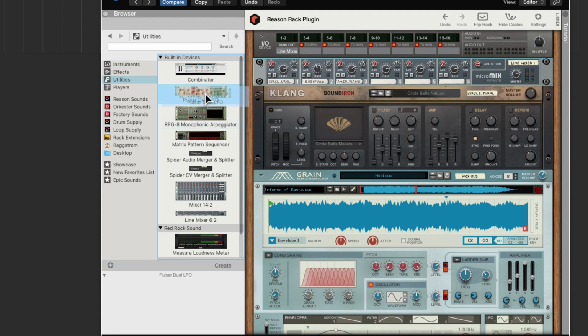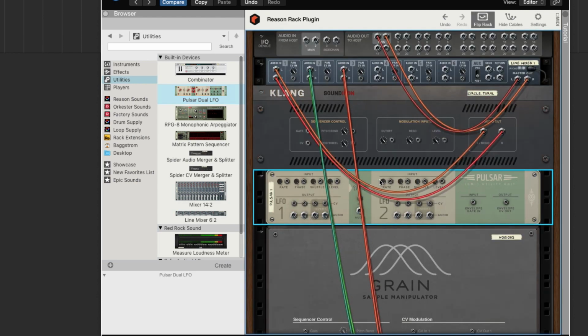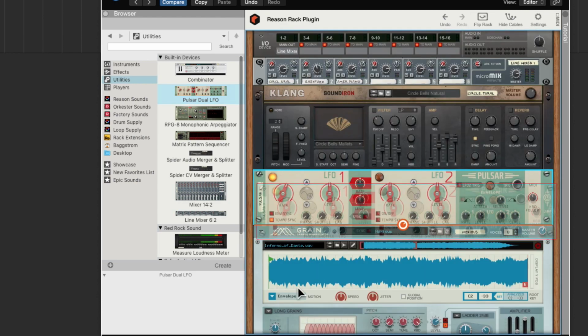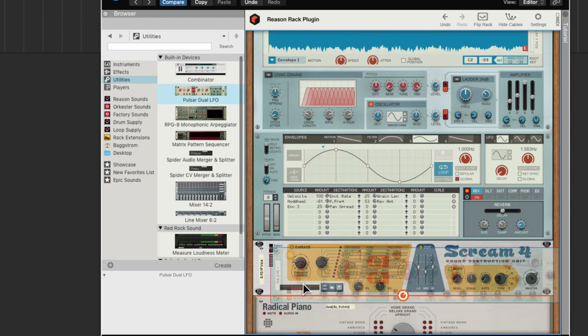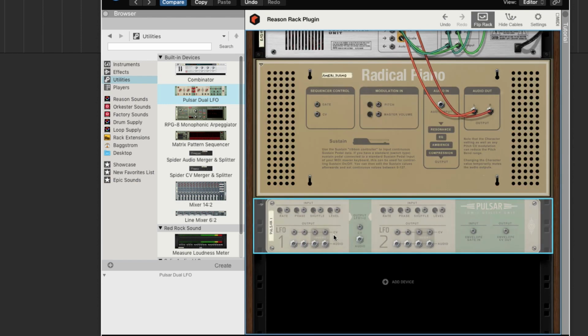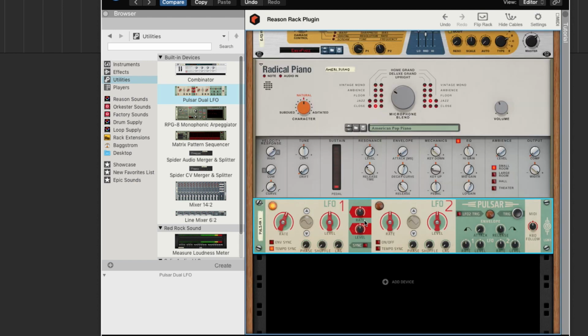You can even add, for example, this Pulsar here and connect it, let's say, to the... Let's put it down here below Radical Piano and see what we can do. Let's connect it to pitch, output, like so. And now you have the LFO on the pitch of the Radical Piano. And you can create creepy effects with this, or whatever you like.